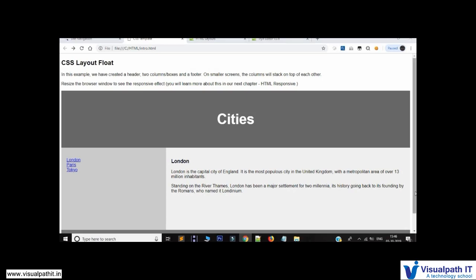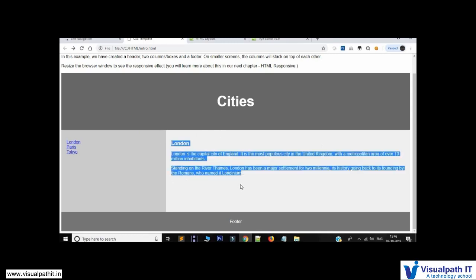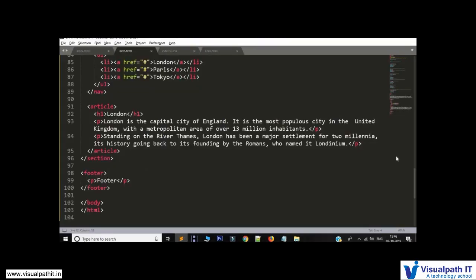Okay, so I have made use of the header. This is a container of a header. Okay, and this is of a nav tag, and I have made use of an article tag. See, this content is displayed in the form of an article, and I have made use of the footer also. Okay, so now let's see the code.